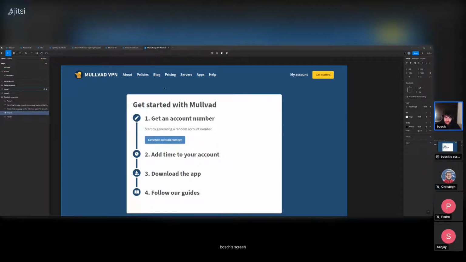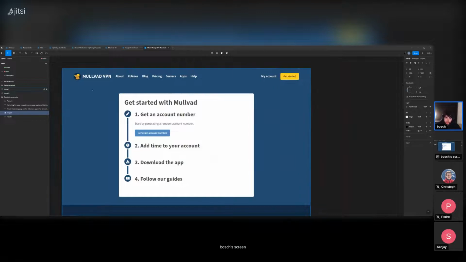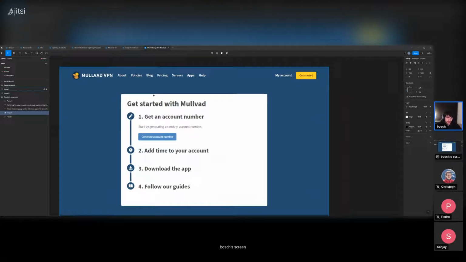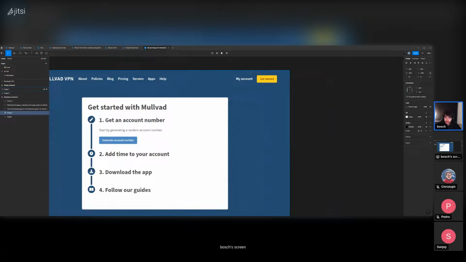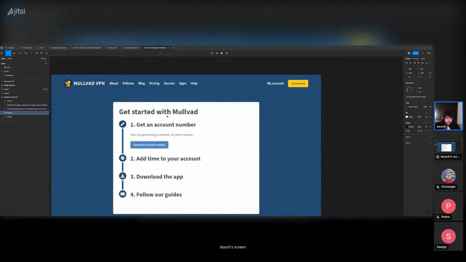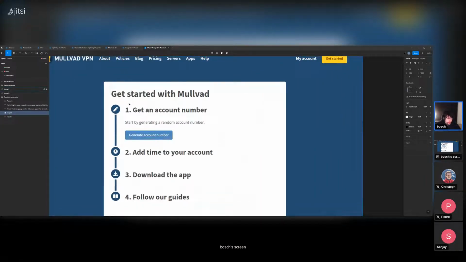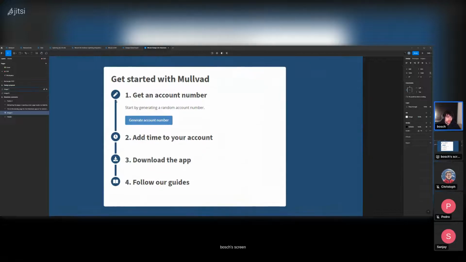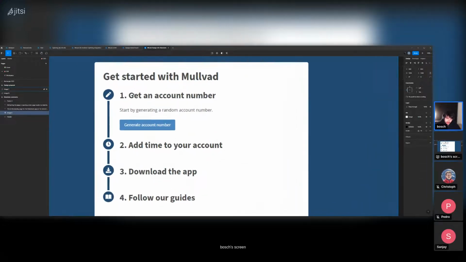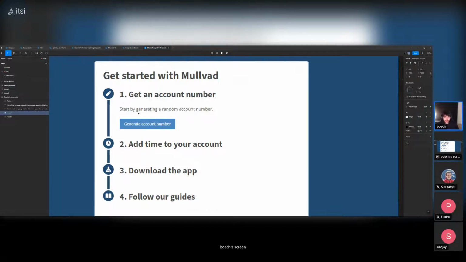How you go with them is you go on the website, you land on a landing page that gives a bit of info, and then you click my account. If you don't have an account, it takes you to a page like this if you're not logged in. It says getting started with Mullvad. There's a very simple onboarding wizard with a few steps that you take, and it says get an account number, and you generate an account number, like a nice big call to action, and that gives you an account number that's a unique string that you need to back up. If you lose it, you can't access your Mullvad account anymore.